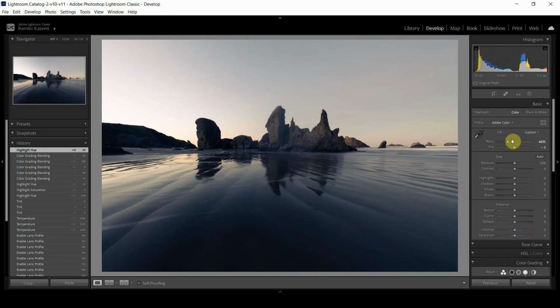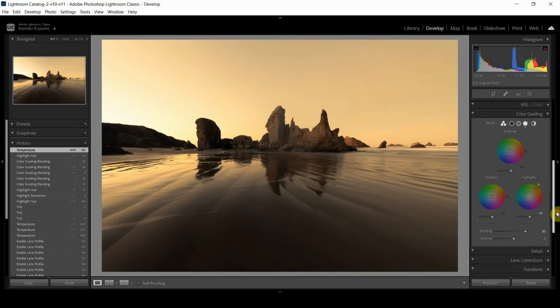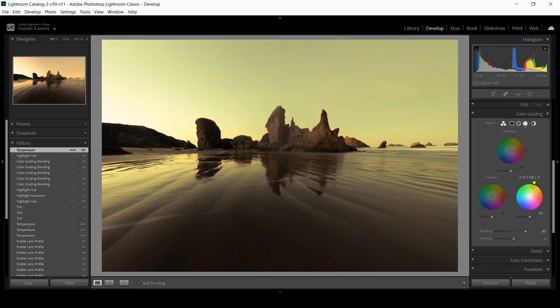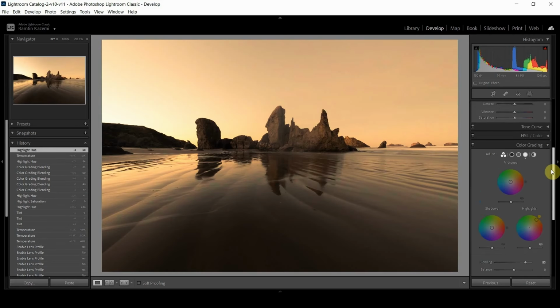And now we're going to go back up to the temperature. Back and forth, like I said. Bring the temperature up. You see, now I'm bringing it really high up. And then between the temperature, the tint, and my highlights, I'm going to keep adjusting them until I get the color that I want. And in a case like this, we're probably going to be somewhere around there.